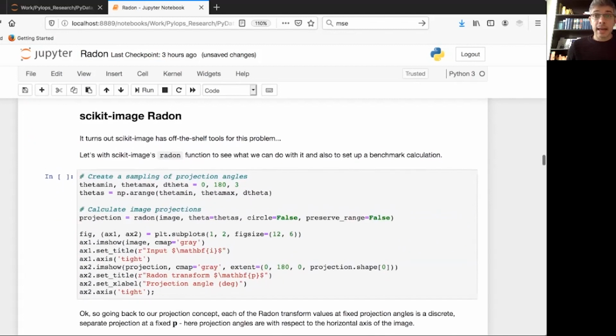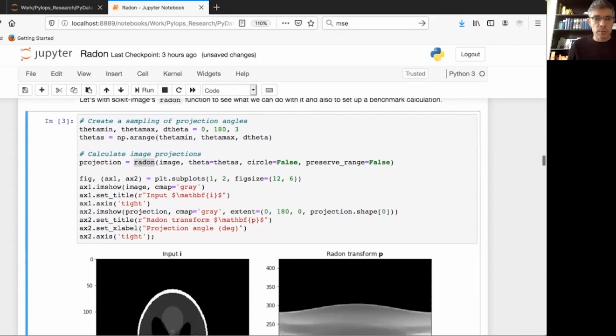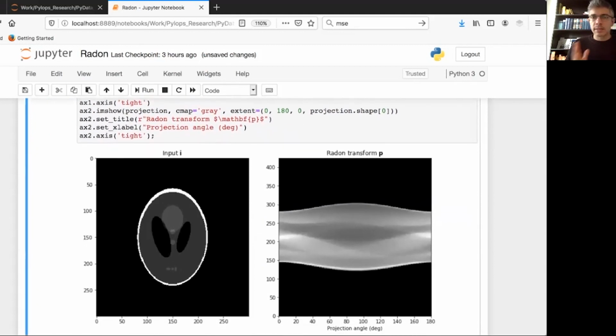Okay, so let's start now with a scikit-image version of radon. You can see what's happening here in the code. The first thing that we do is choose a set of angles for which we get projections, between 0 and 180 degrees at every 3 degrees. We call the radon transform directly from scikit-image, and that will produce a projection set for us. So if we evaluate this bit of code, here now you can see on the left-hand side the input image, the Shepp-Logan phantom, and its projections as generated by scikit-image's radon.